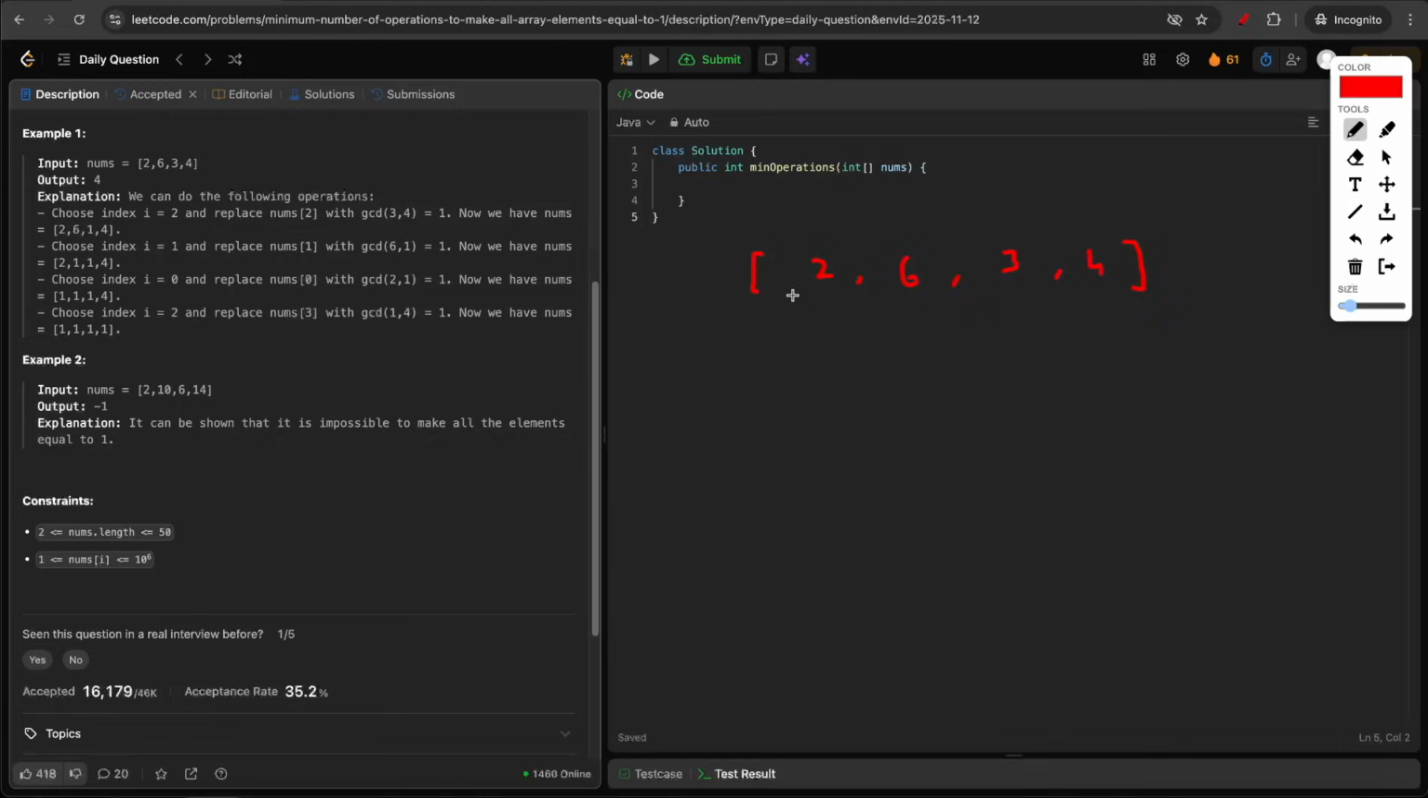So the first subarray is 2, starting at 2. This number is not equal to 1. So let's move to the second subarray, which is 2, 6. The GCD of this subarray is equal to 2 and it's not equal to 1. So we can't populate a 1 from this subarray. Let's move to the next subarray, which is 2, 6, and 3. The GCD of these three numbers is equal to 1. So that means when we take the GCD of all these numbers, we can populate a single 1. And let's see how that happens.